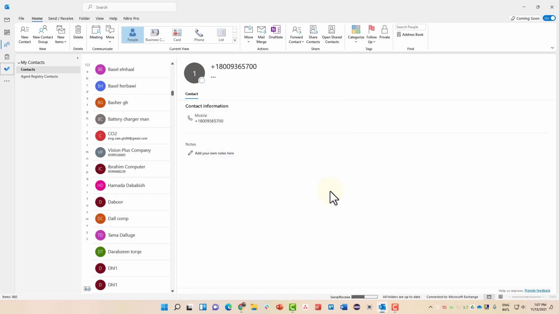Now, another thing is the contact group. Now, let's say that you work in a big company and there are 10 people who work in this company that you need to send new emails to, but you don't want to go through the hassle of adding their emails one by one. This is why we have the new contact group option.